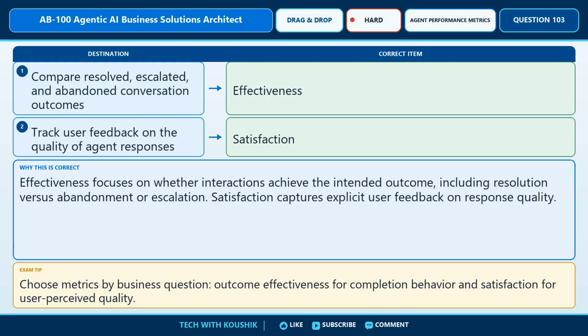The requirement compare resolved, escalated, and abandoned conversation outcomes is best met by effectiveness. The requirement track user feedback on the quality of agent responses is best met by satisfaction. The decisive reason is effectiveness focuses on whether interactions achieve the intended outcome, including resolution versus abandonment or escalation. Satisfaction captures explicit user feedback on response quality. A useful exam pattern is this: choose metrics by business question, outcome effectiveness for completion behavior, and satisfaction for user-perceived quality.